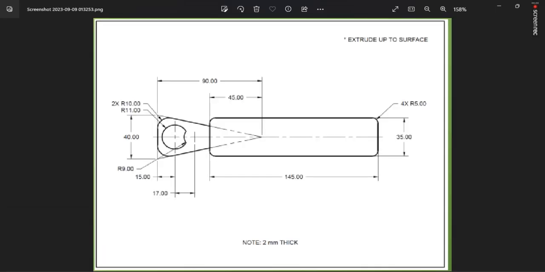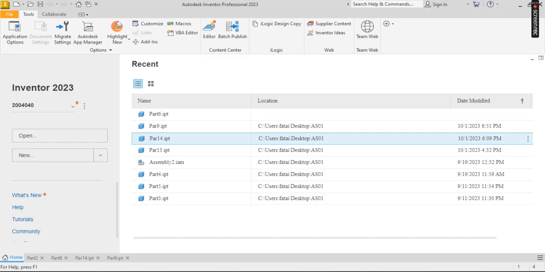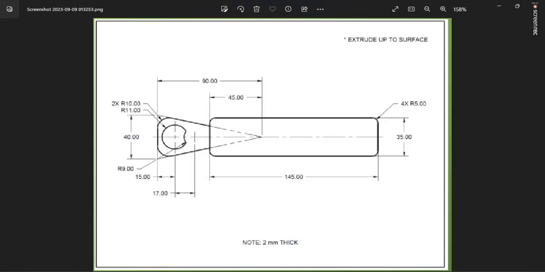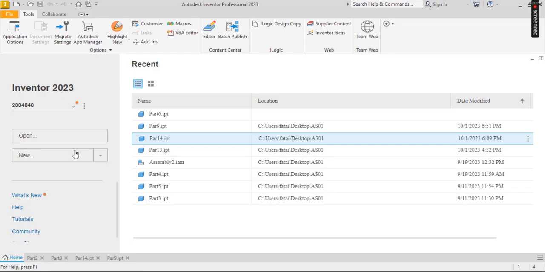So to start with this, I'm going to draw this base, a base of 115 by 35, and has a chamfer of 5. So I have 145 by 35. To start this, I click on new.